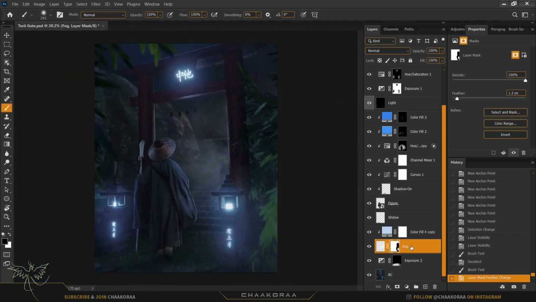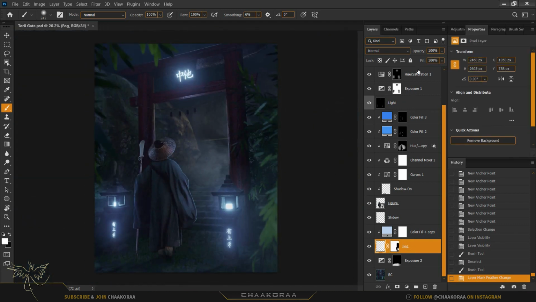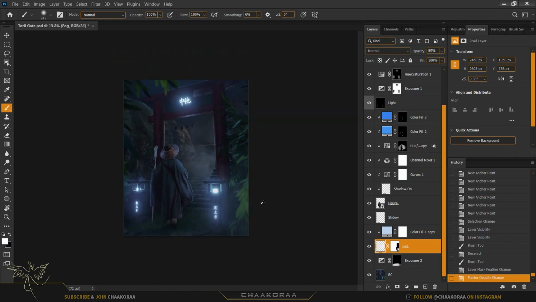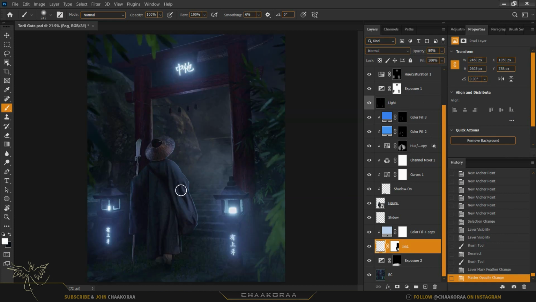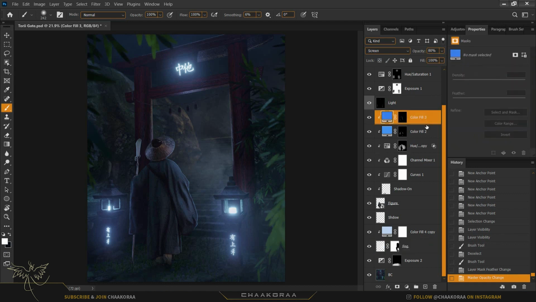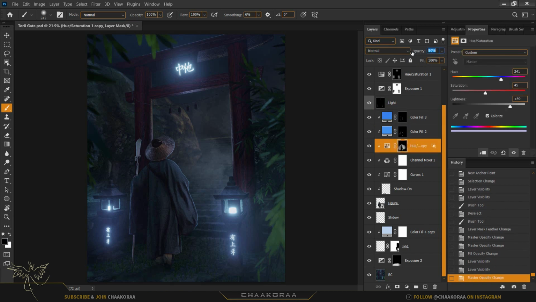Yeah, that's good. And maybe we can select this layer itself and turn the opacity down just a bit, not so much, and I think it's good. And I think the highlights on this layer on the figure is a little bit more. We can turn the opacity down and also the fill to like this, and maybe we can work on this one as well. And I think it's more better now.